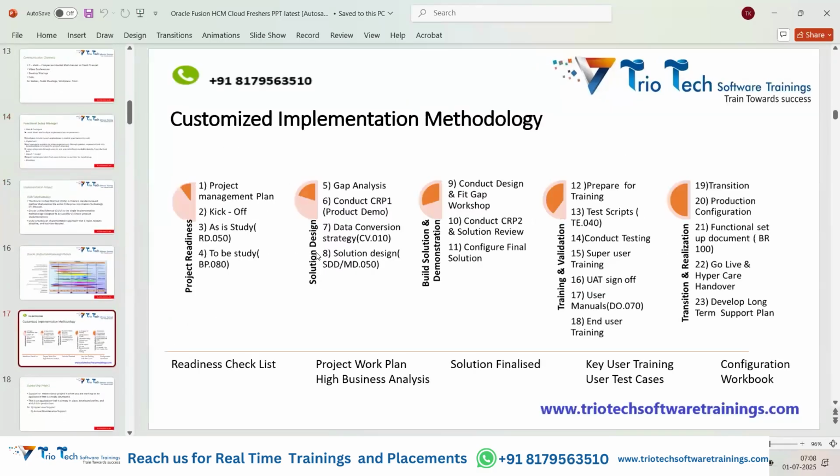Then the entire implementation phases, from the project management plan and kickoff meeting till go-live. Different phases we have: as-is study, to-be study, CRP1, CRP2, solution designing, and these are the documents we have, team: RD50, BP80, then CV10, then we have TE40, then DO70, BR100. What are the different phases we have?